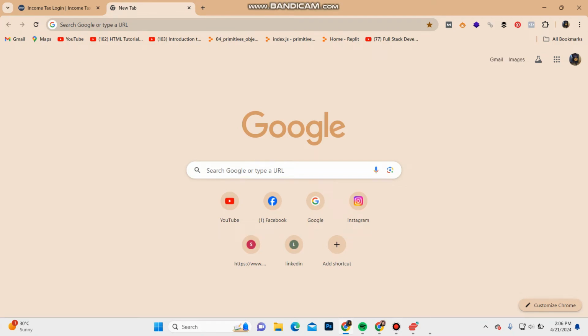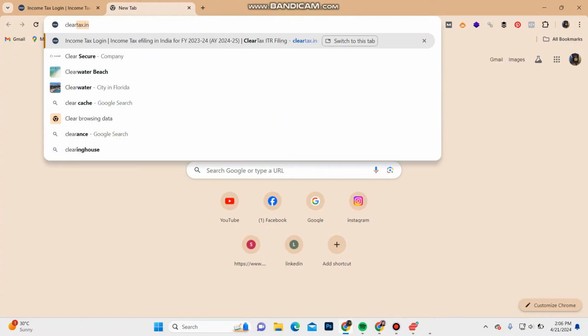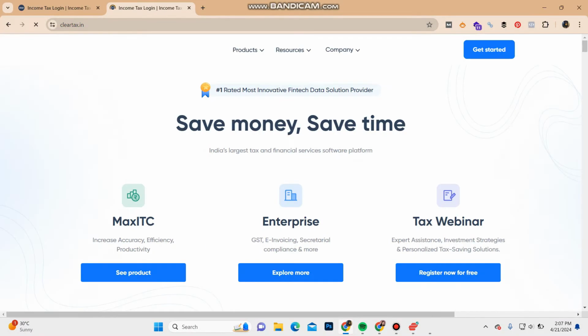In today's video, I'm going to show you how you can log in to your ClearTax account. So let's get started. First of all, open your web browser and in the search bar, type in cleartax.in. It will take you to the official website of ClearTax.